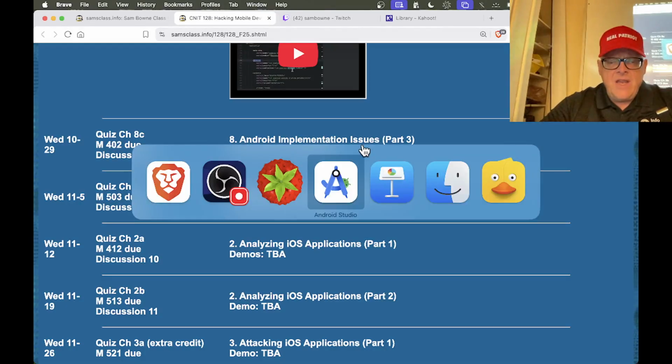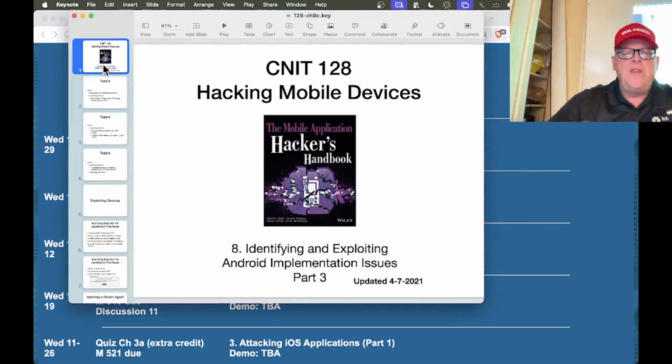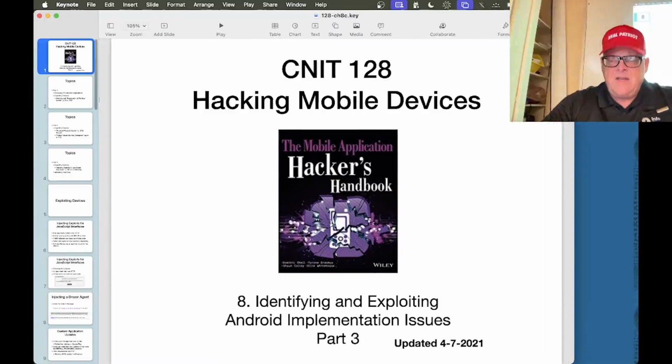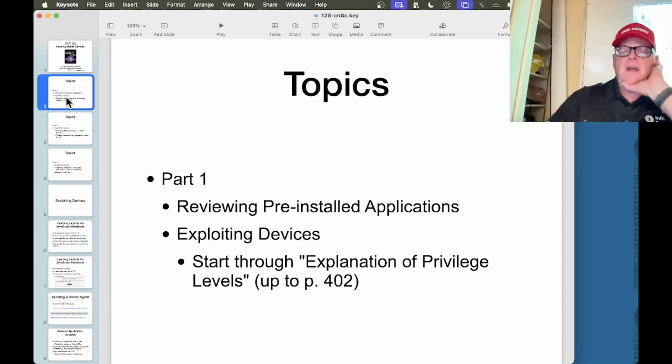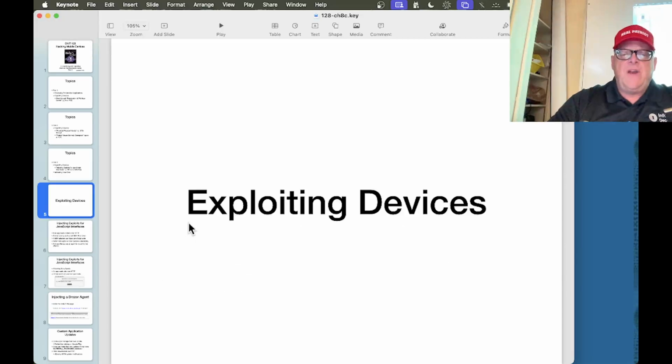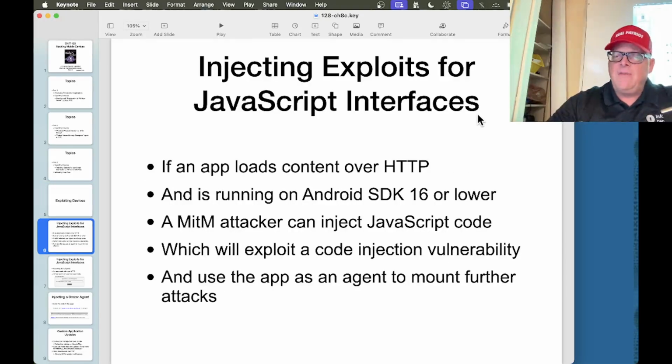So let's take a quick look at the remaining issues here. All right, so we've been through that, and so today we're going to talk about a few more issues of exploiting the device. All right, so you have this JavaScript interface.